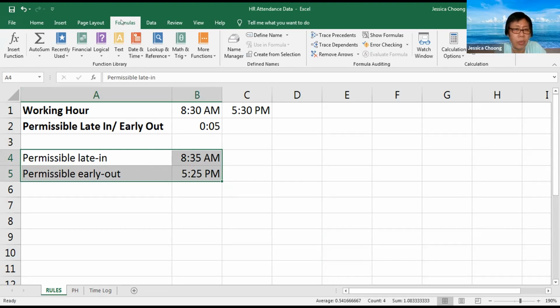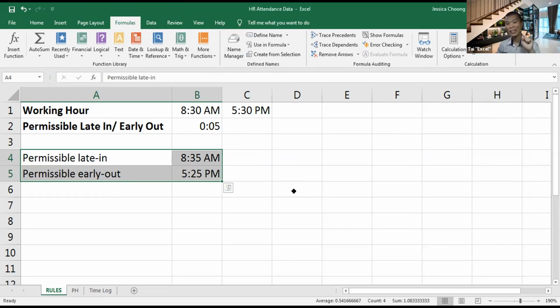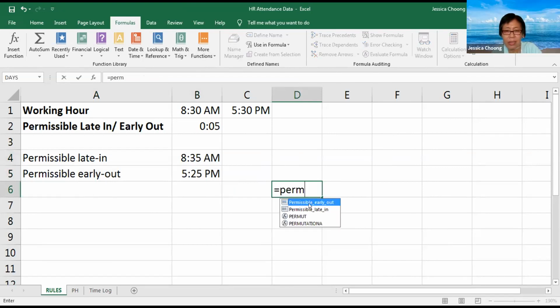Formula, very good. Then you will see something called create from selection. Just now we could see there's a name manager. I missed this part. Okay. Yes. Then you can see it will automatically check left column. Yes. And press OK. Okay, now you go out and type equal PER. Yeah. Okay. Got it.